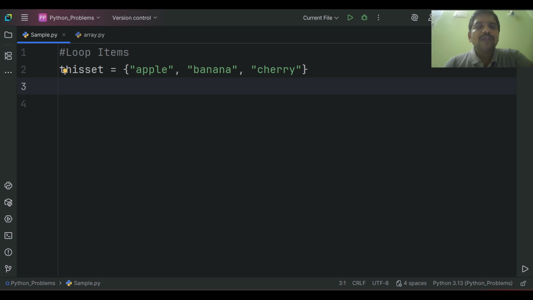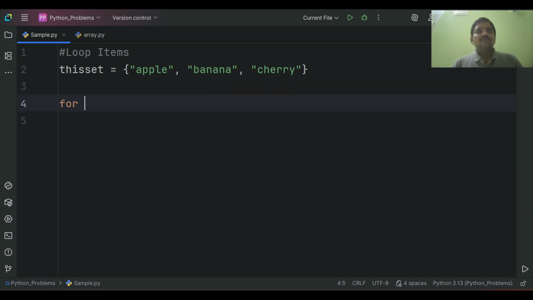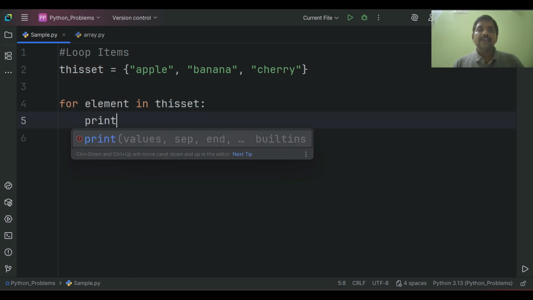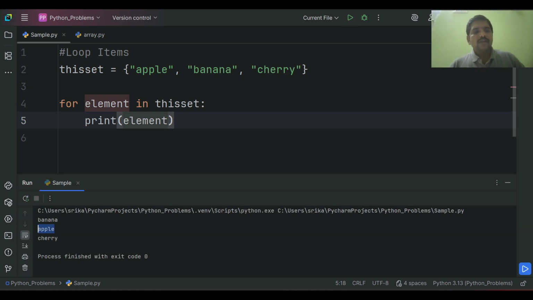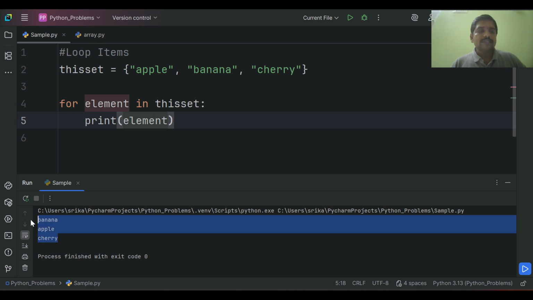In this video, we will print elements by using the for loop method. The for loop method will print every element in each loop. Let's have a look at using the for loop method: for element in this list, let's print element. It will print every element in the list like this.